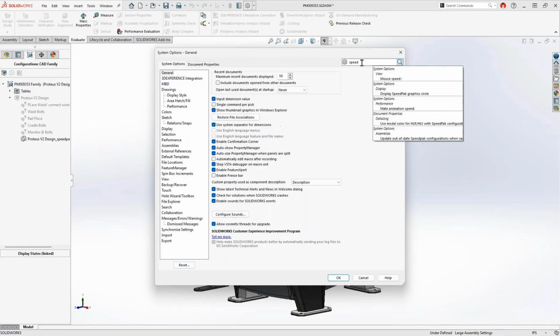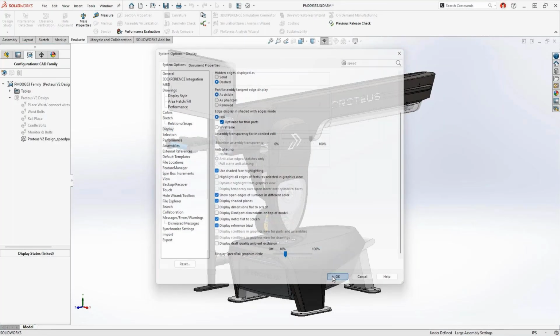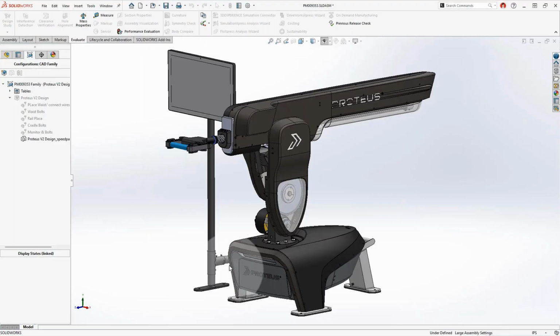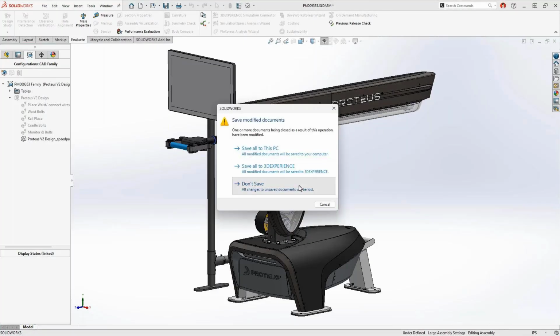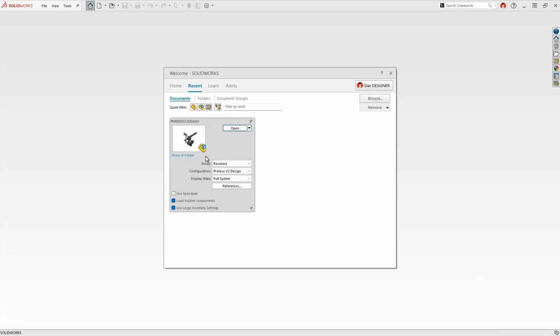So for a speed pack, if we go to the speed pack in our system options, now the display of the speed pack graphic circle, we can click optimization opacity. We can control its opacity, and the speed pack configuration now can be created at the top level also. Earlier it was created like one of the configuration.